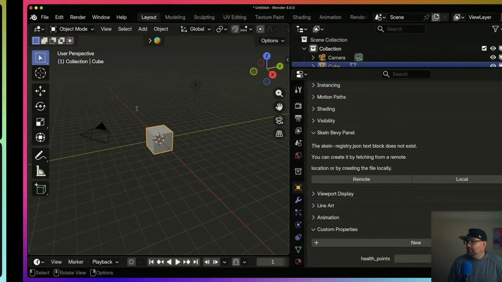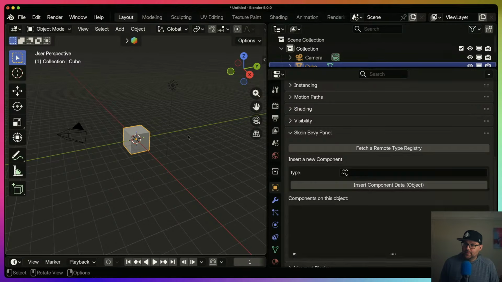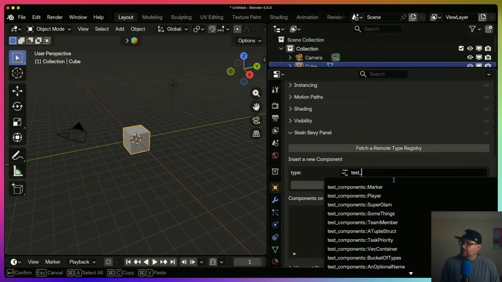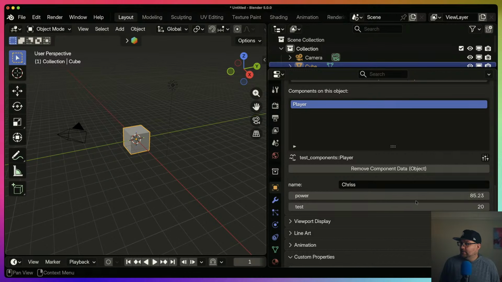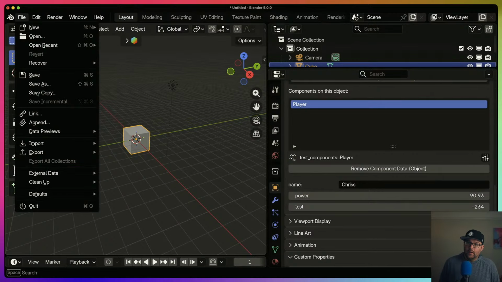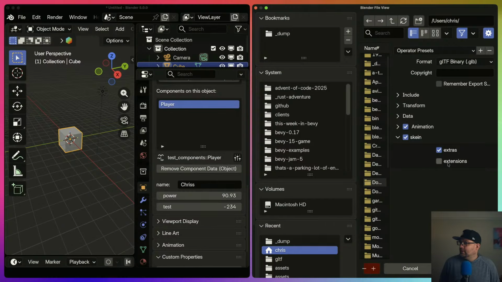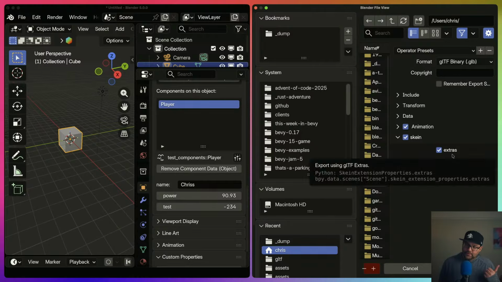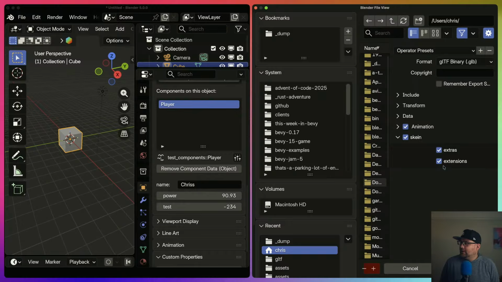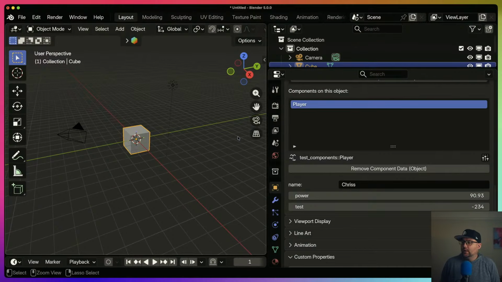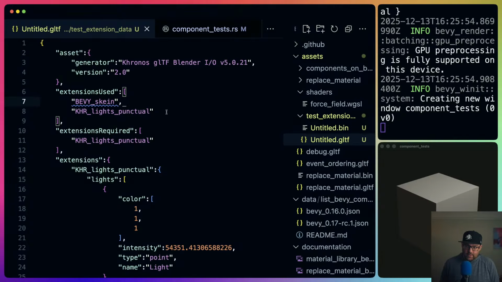So if you do something like fetch the remote type registry, go here, insert some component, in this case like player or something like that. This has got a name, some power, whatever. File, export glTF. This now has extras and extensions, with extras on by default and extensions off by default. My goal here is to have a smooth migration. So that's why both options exist. So if you click extensions and you unclick extras and you export, then you end up with this glTF file. This also includes some lights and stuff.